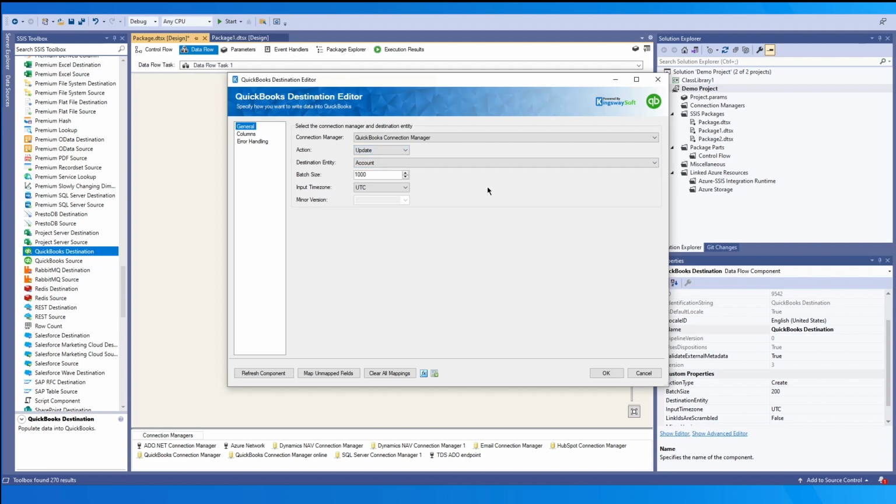If we switch the connection manager to online, there are different options available. The soft delete may be selected for QuickBooks name list entities such as customer, and will perform an update on the record and set the active field to false. Hard delete may be selected for QuickBooks transaction entities such as invoice, and this will permanently delete the record. The last action, upload, is used to import or add data files into the system.